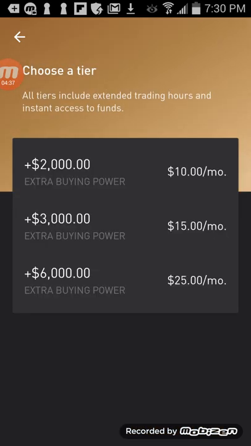And here are the plans if you want to see them. You'll literally get $2,000 extra buying power for only $10 a month. That's definitely a great deal, but you'll definitely get into trouble if you don't know what you're doing. They also have a $3,000 option or $6,000 option.